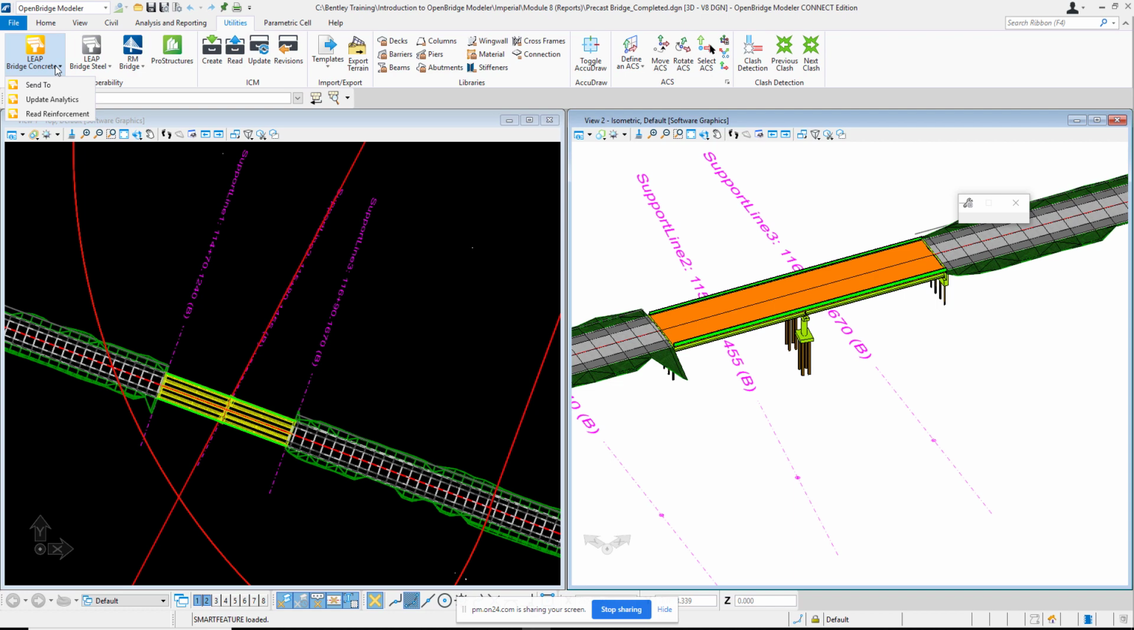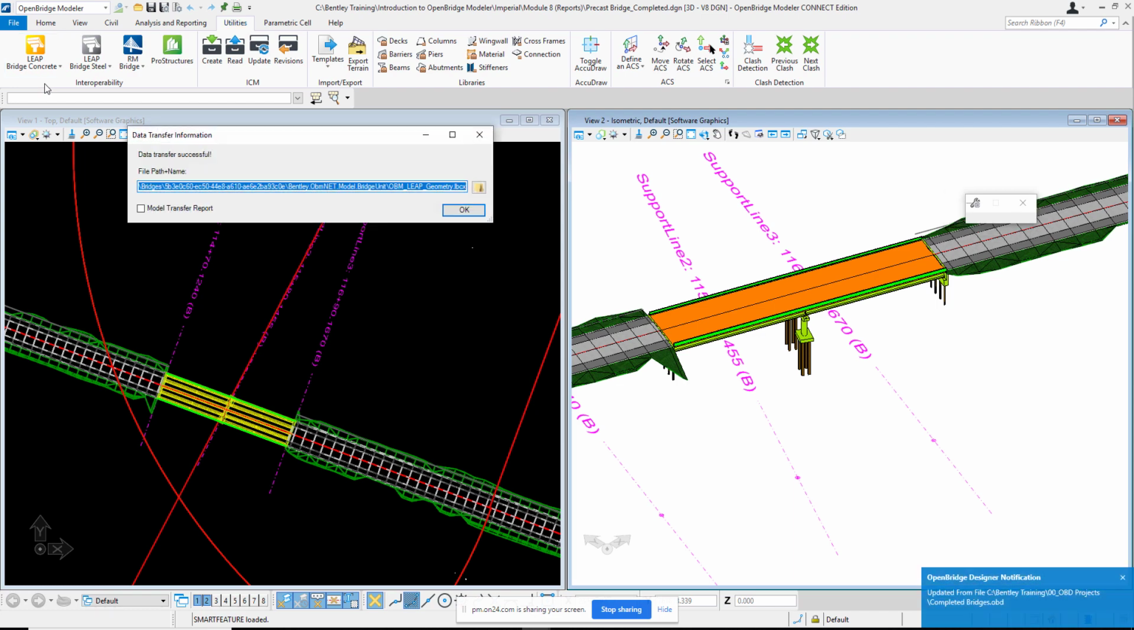Look at the difference in the menu. Remember that it was send to, update to? Not anymore. Now it's send to, well, I need to send it. Update the analytics. So the model, if it changes, will be sent to LEAP. But now I can also read reinforcement. You will see what that is. So let's go and send it to LEAP.